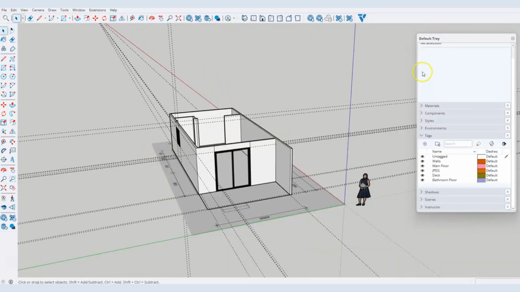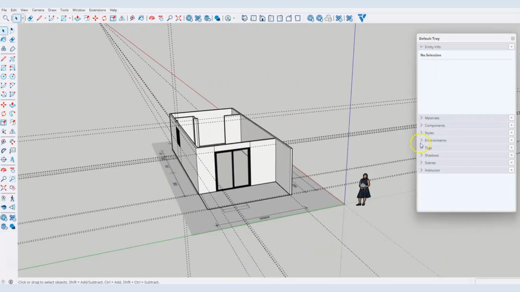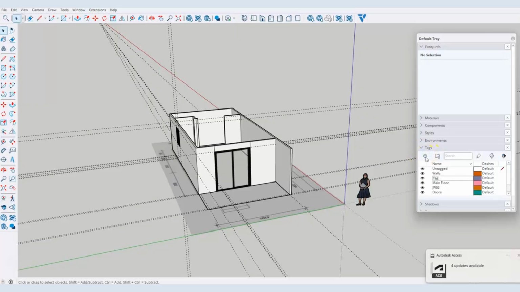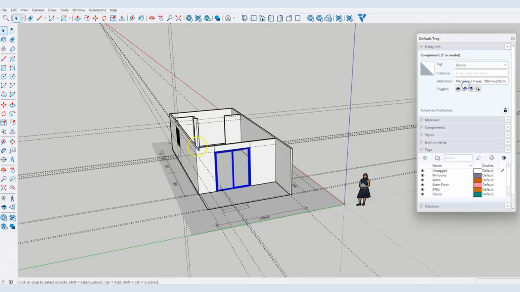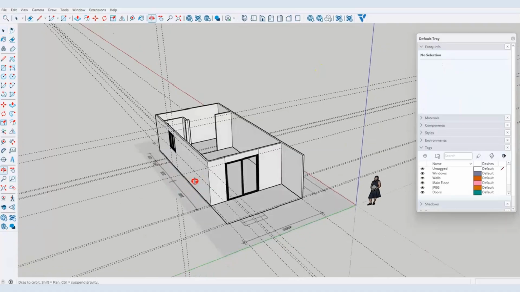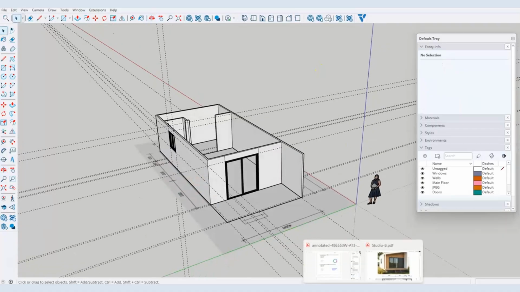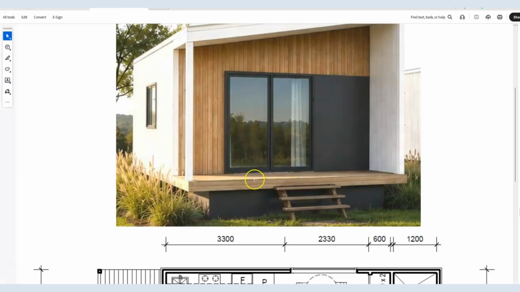The only thing left to do is probably make a tag to keep my model organized. I'll just do a tag for doors and a tag for windows. So I can select on that one, entity info, doors, select on that one, windows. Alright, so before I move on, just to double check on the floor plan to make sure I haven't missed a window or a door.